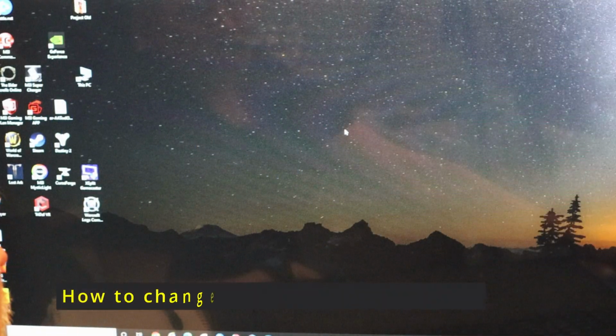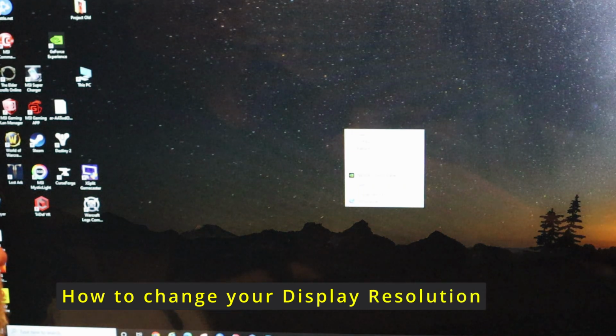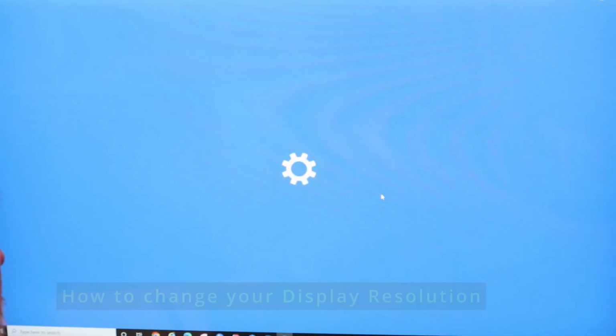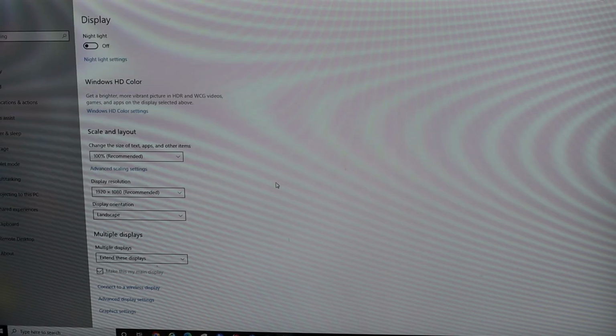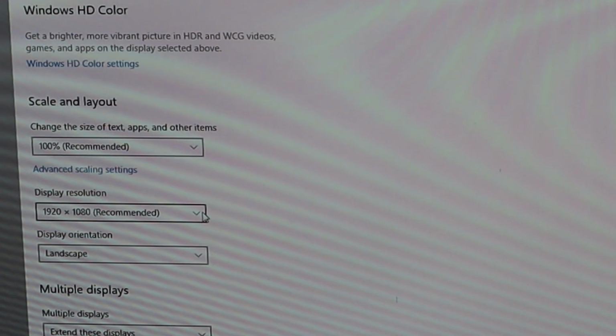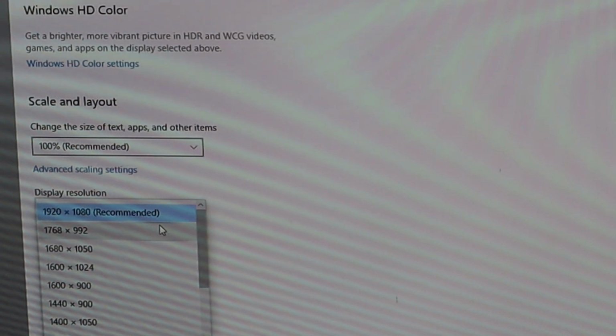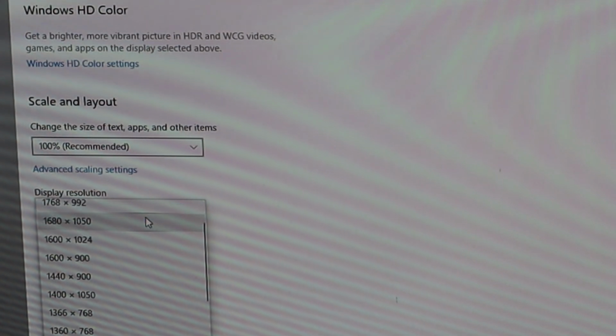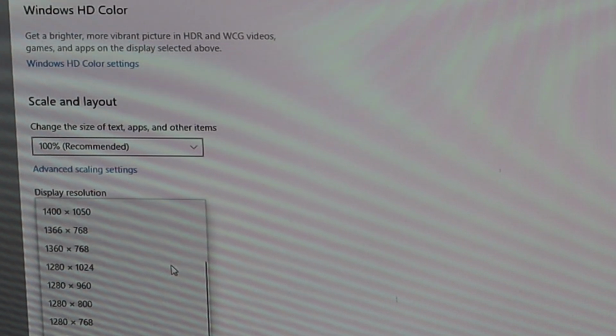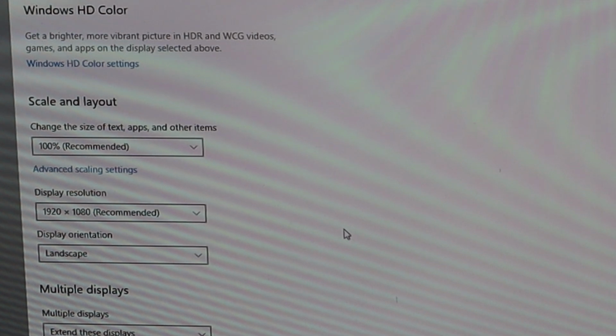To change your resolution, you right click in the open area here. Go to display settings on the little pop-up window. You'll scroll down. You'll notice right here you've got display resolution. Click that drop down. Normally you want to go with the recommended resolution. Mine is set to 1920 by 1080, so I'm going to leave it on that. If you go to one of these other resolutions, like 800 by 600, that's going to blow everything up, so it's gigantic. You probably don't want that. So I'd just go with the recommended.